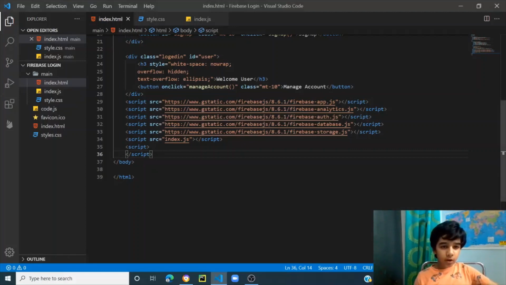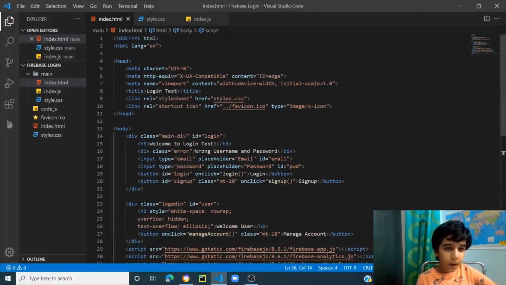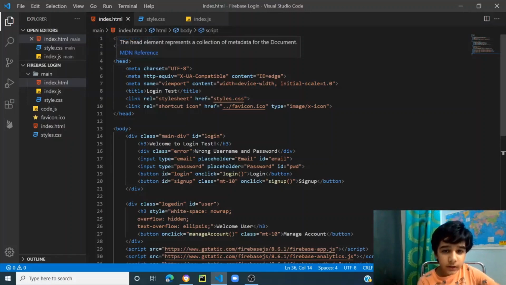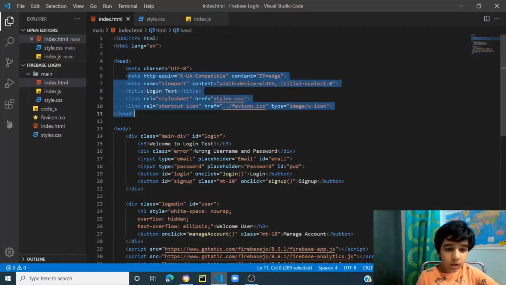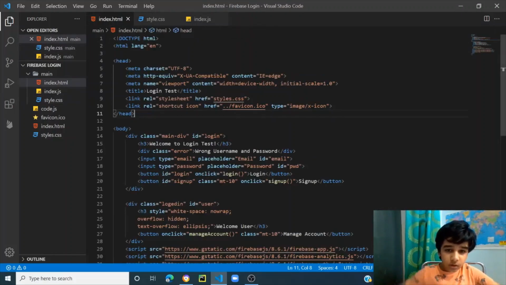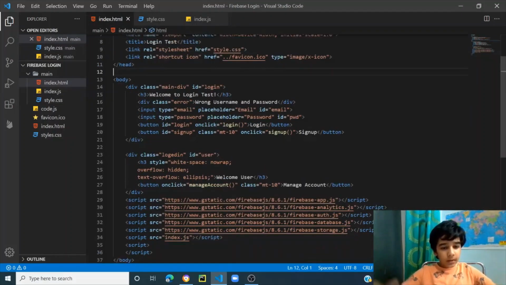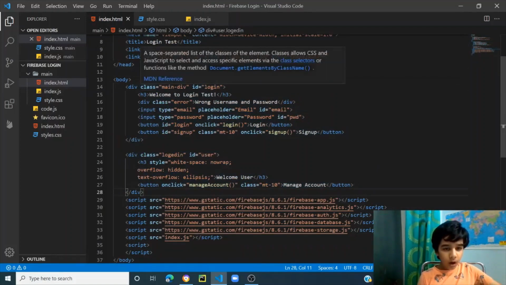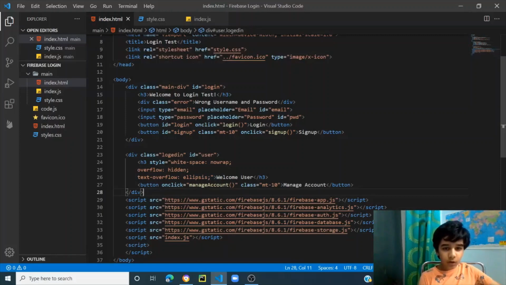To start, I first have my HTML file. This isn't much, it just has a title of favicon, and I hook up an empty style sheet. The main thing I have here is in my body I have two divs. The main div is for the login. Here I just have an H3 welcome to login test, error, wrong username and password, and my inputs and login and sign up buttons.